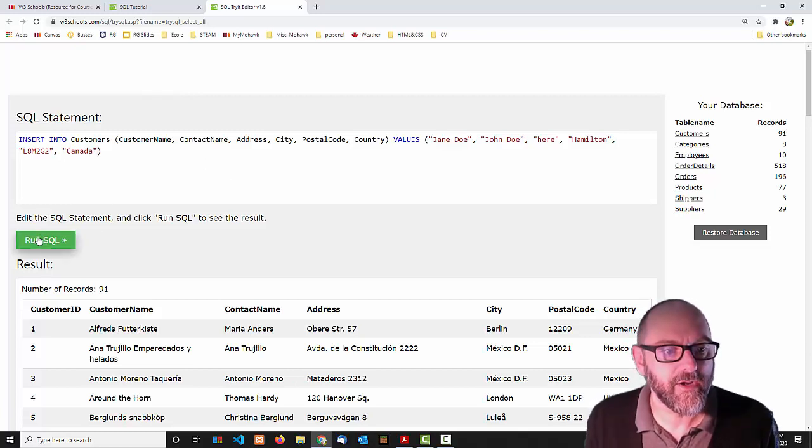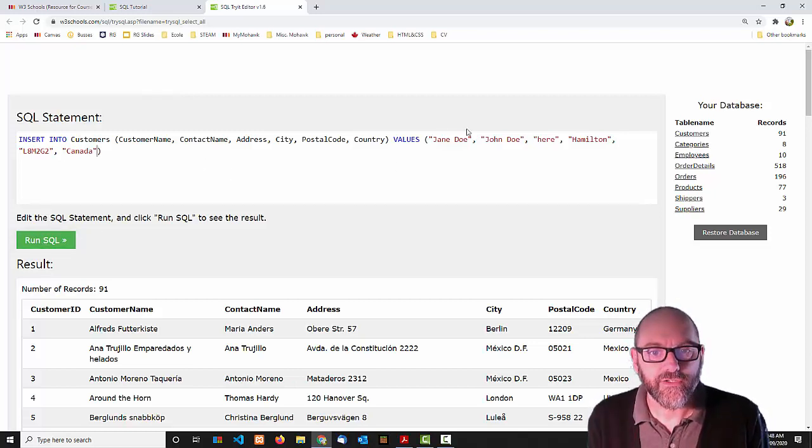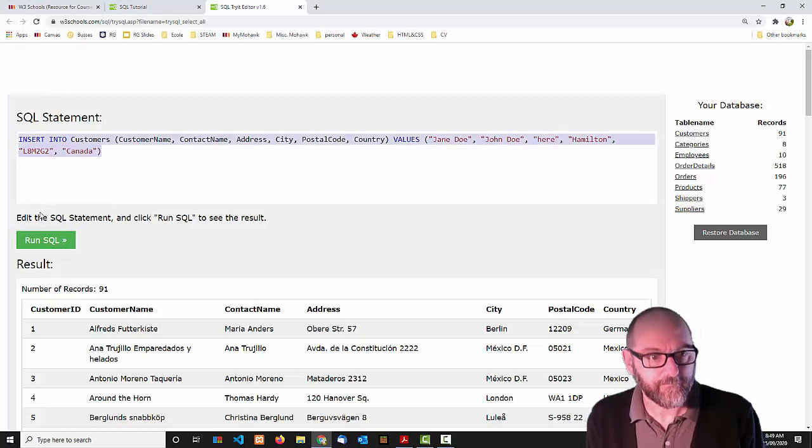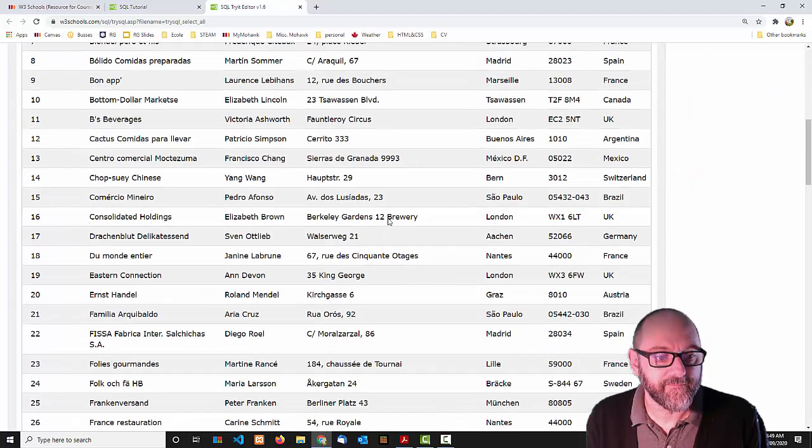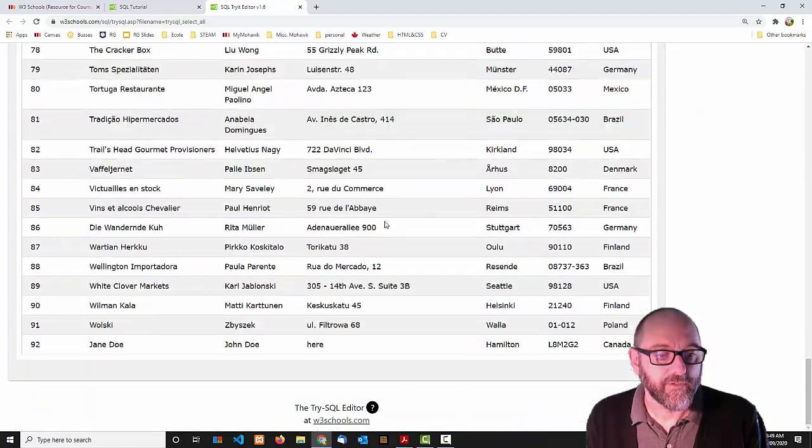I'm working without a net here, but when I hit run SQL, it should insert using all these values, the corresponding values for the column names, and I'm hoping that they've set up the ID so that I don't have to specify that. So I'm going to copy this, by the way. Just did Control-C to copy it. Run SQL. Okay, you've made changes to the database. Rows affected 1. So let's go back and take a look at the database. And there it is. It went in as number 92.